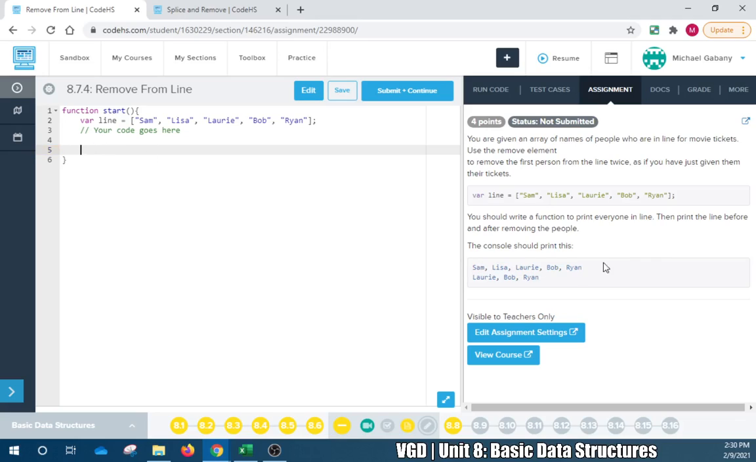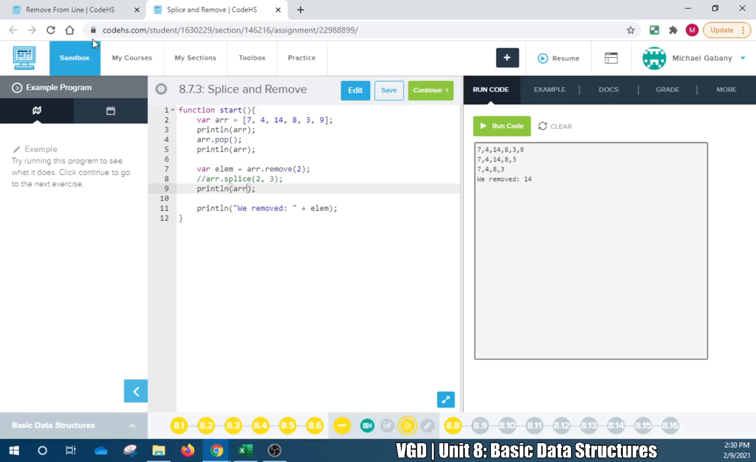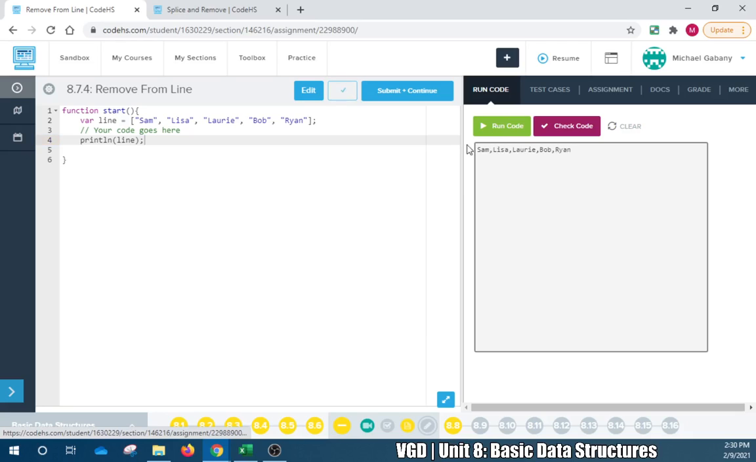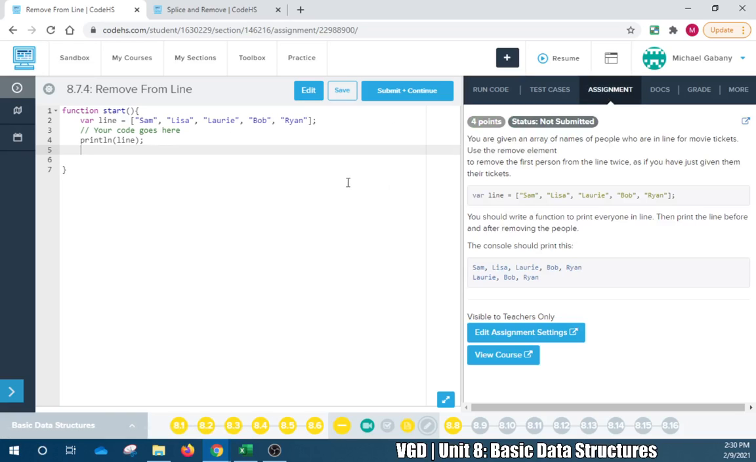First thing we're going to do is print out the first line. Print line. We're going to print out that array, which is just a line. Let's just make sure that works. There we go. Then what we're going to do is use the remove feature.